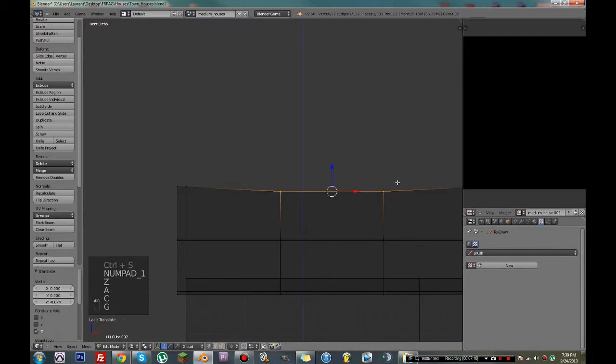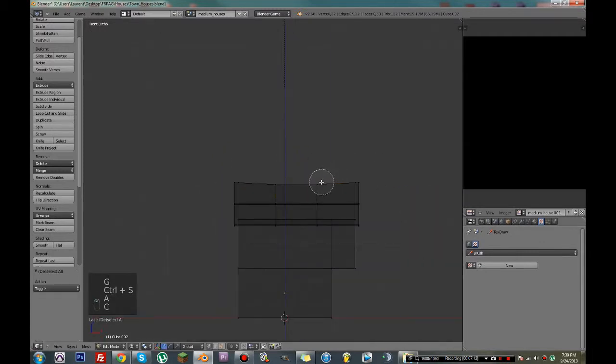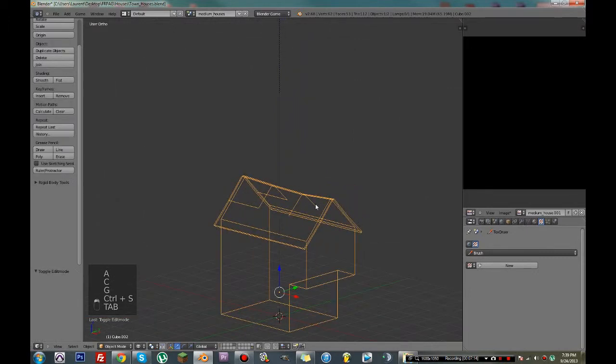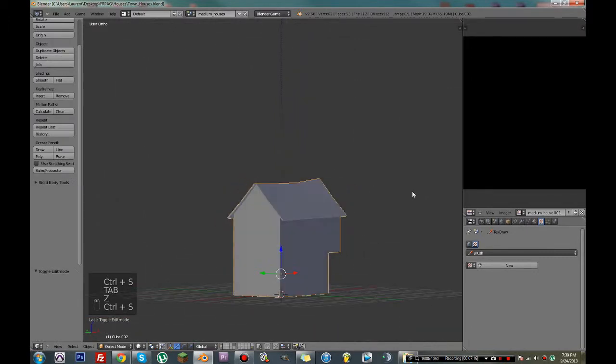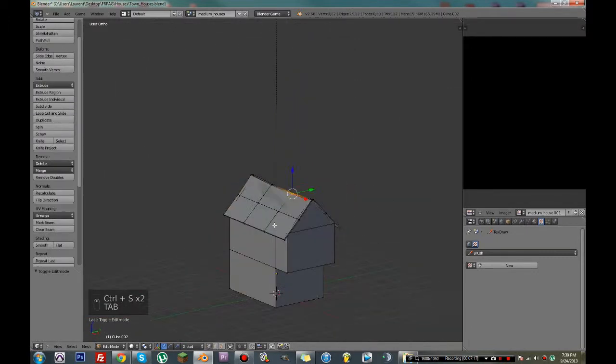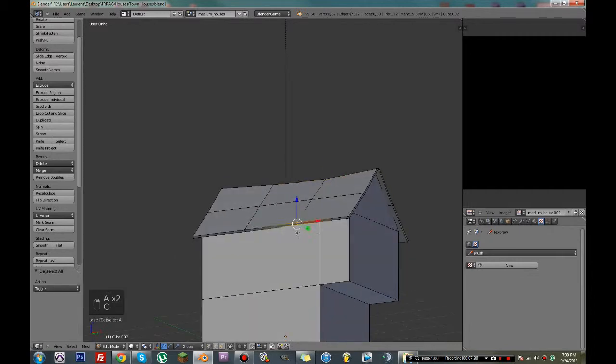So if we grab these and sink those down a little bit, and maybe this one and sink it down a little bit more, you can see now we've created just a sunken down roof, which is going to look just a little bit better.